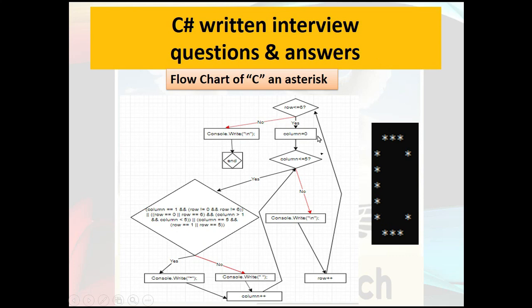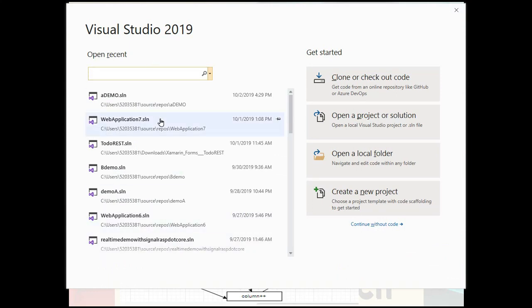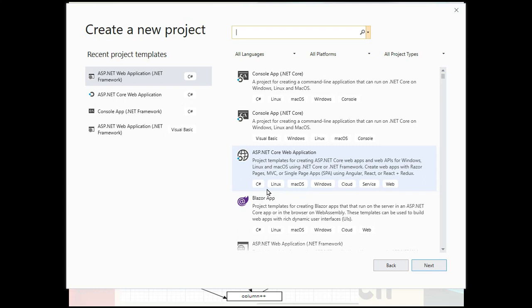Okay, so let's move to the demo session. Now I will open Visual Studio and create a new project, a C sharp project. I will create a console application.